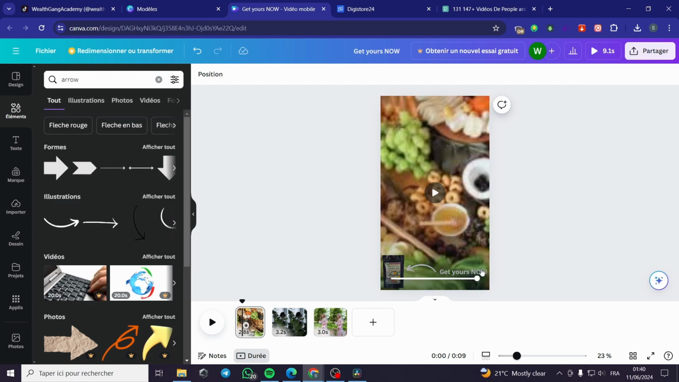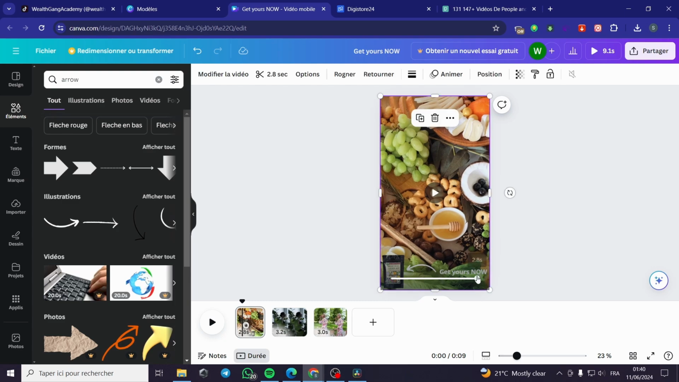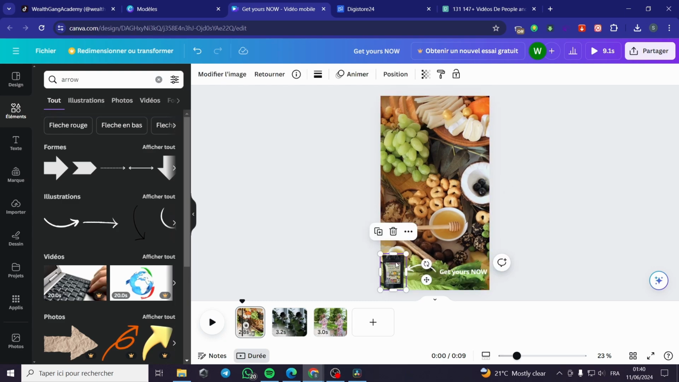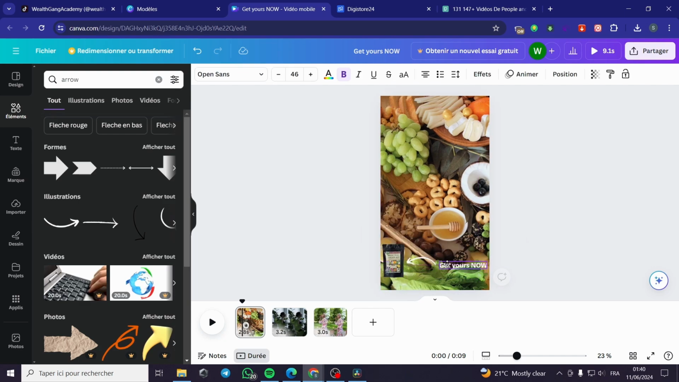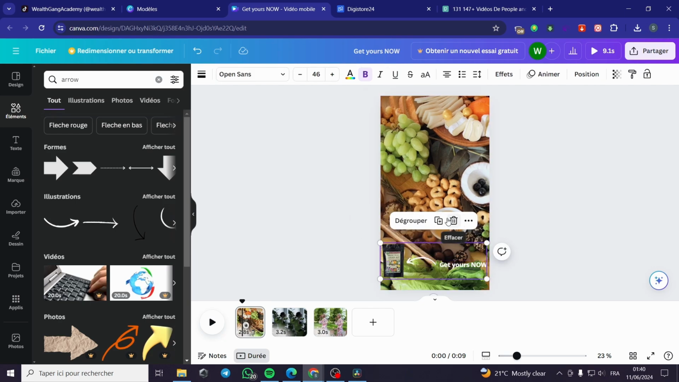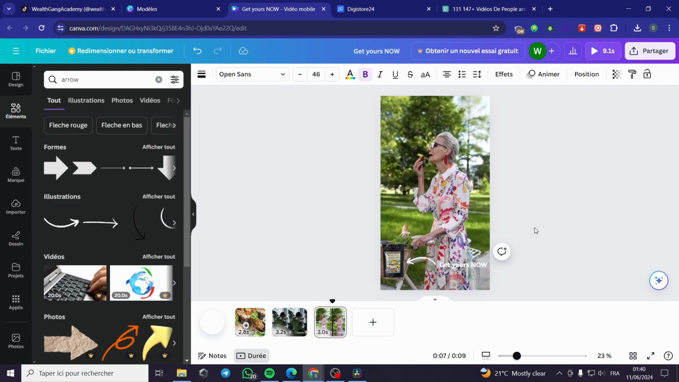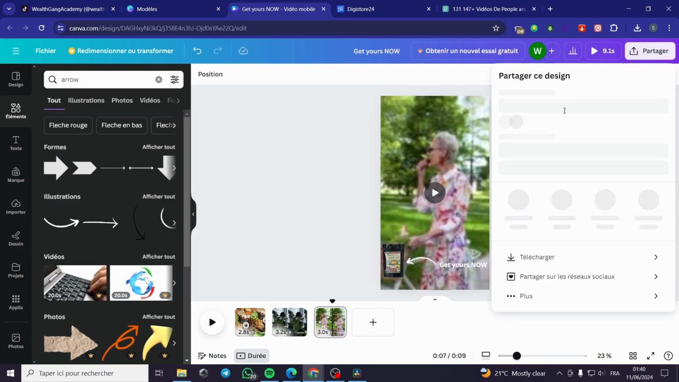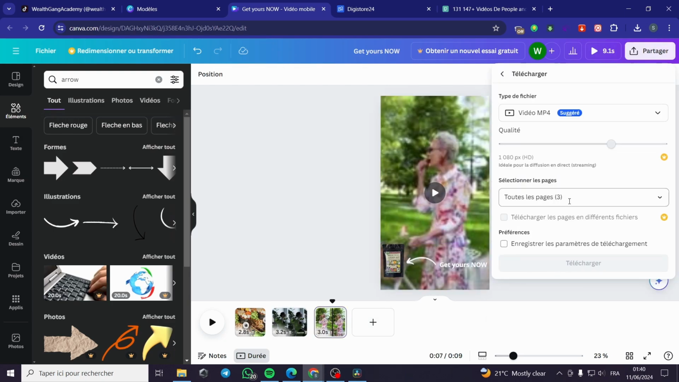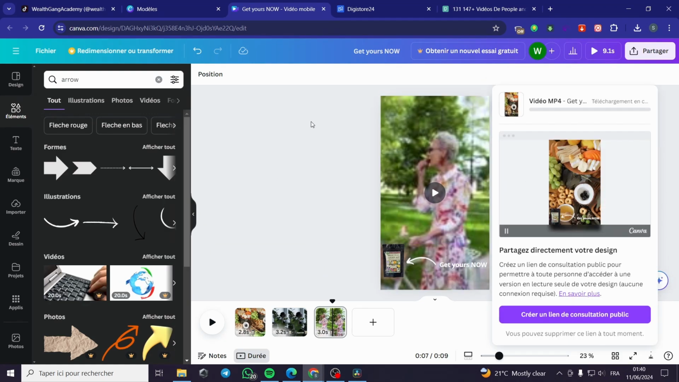I'm going to click on these elements. Here we have these elements. For example, this one I'm going to put on top, this arrow also, and this text also. I'm going to group these like this and copy them for the rest of the videos here also, and here we go. Now I'm going to click on share, download, and I'm going to put a video mp4.